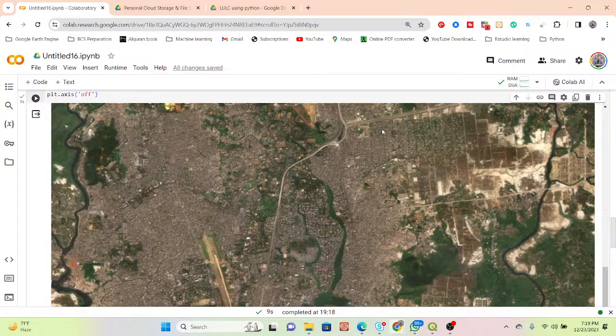So today, you also try to practice: download the image from the Google Earth Engine platform and display this image in your Google Colab using Python Rasterio.